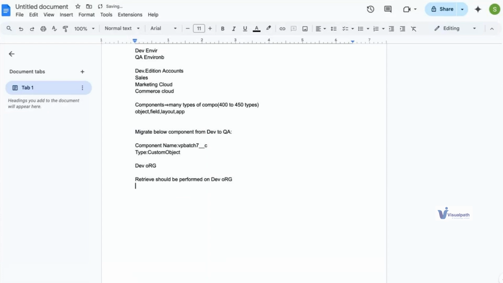So how I did this is, I logged into the Workbench account of the dev org, and after that I sent a retrieve request, and after this I downloaded the zip file. So all of these steps are performed on the dev org.